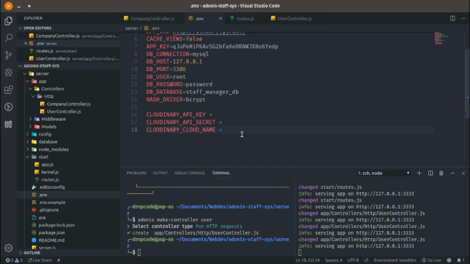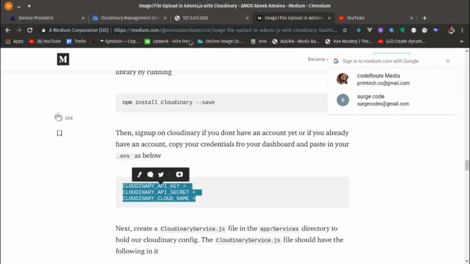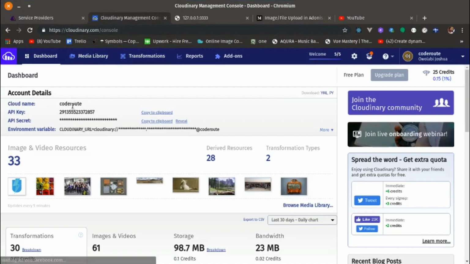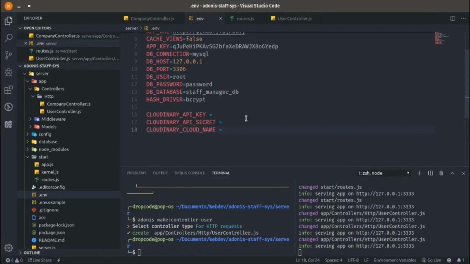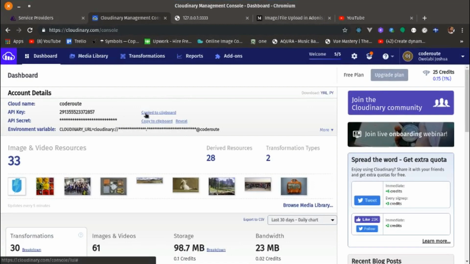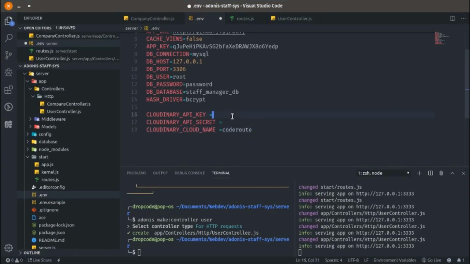So once you're done with that, you're going to copy your keys coming from your dashboard, which in my case my cloud name is code route, so I'm going to put that here. Then my API key, which is this, I'm just going to copy that and come in here and paste it here. Then for my secret, I'm going to copy that and paste it on my own. Then I'll see you guys after I'm done with that. After copying your own secrets, just save your file and you're done with your .env file. So I'm going to save mine, copy my secret, and get back to you guys.